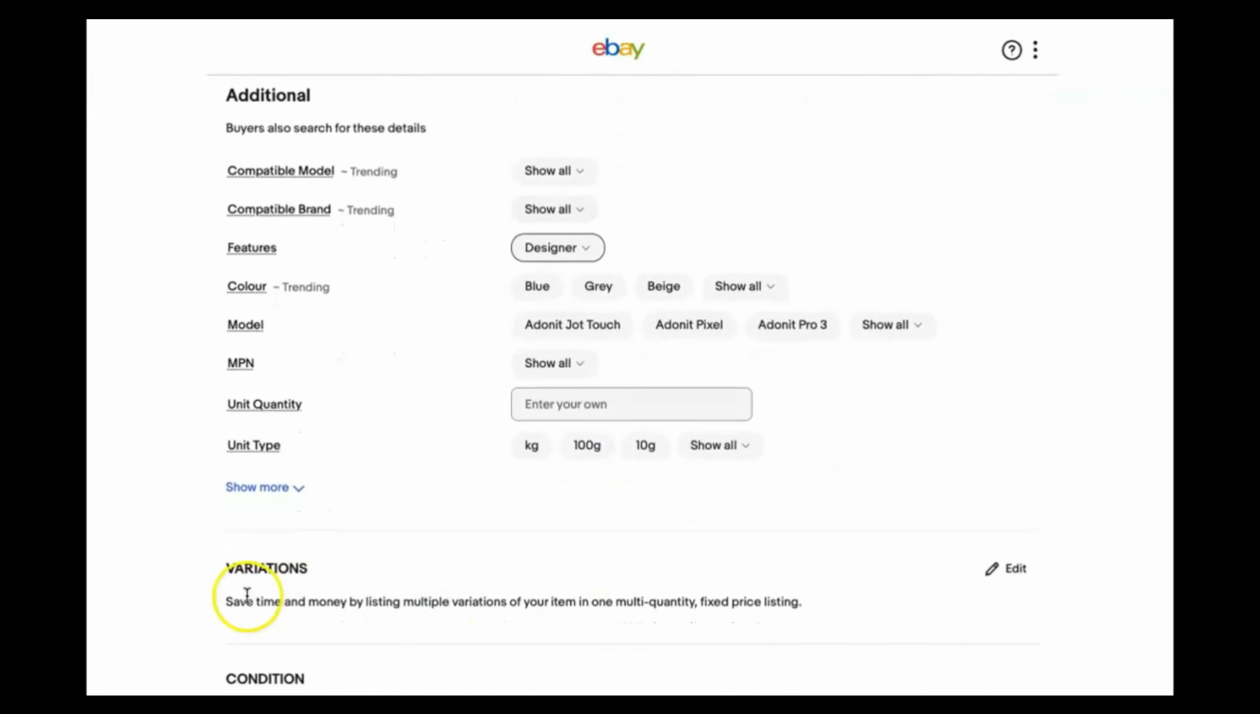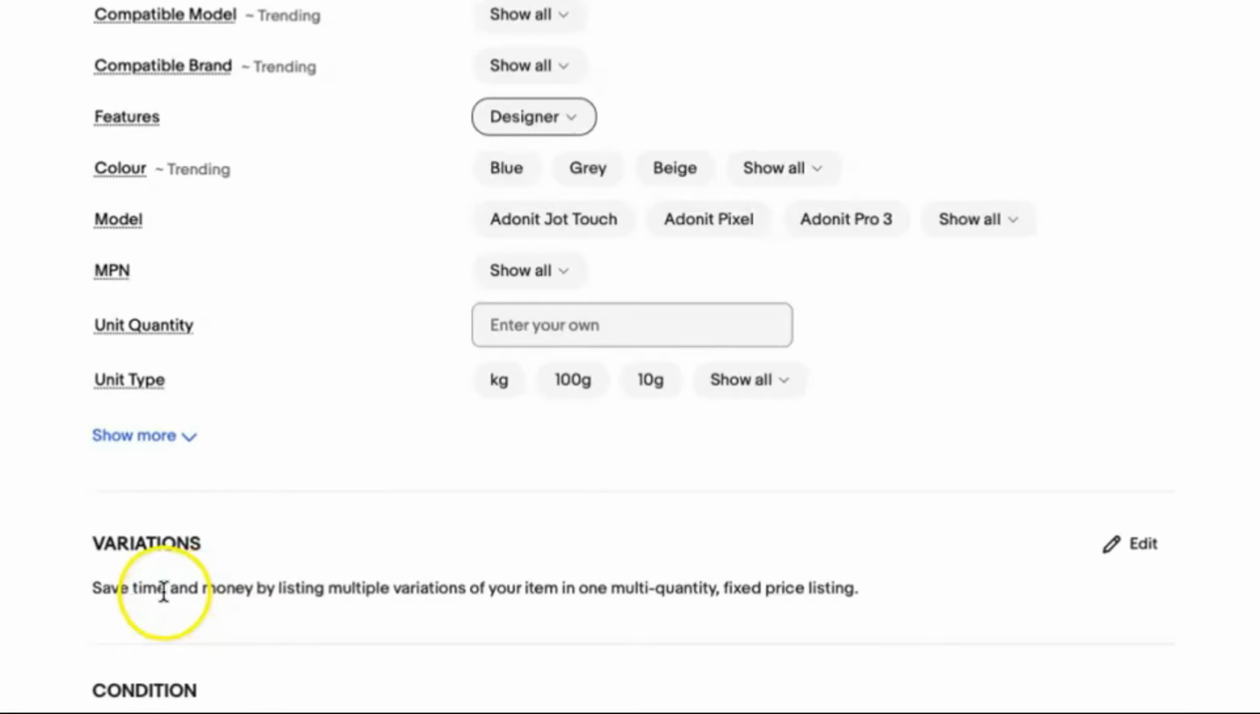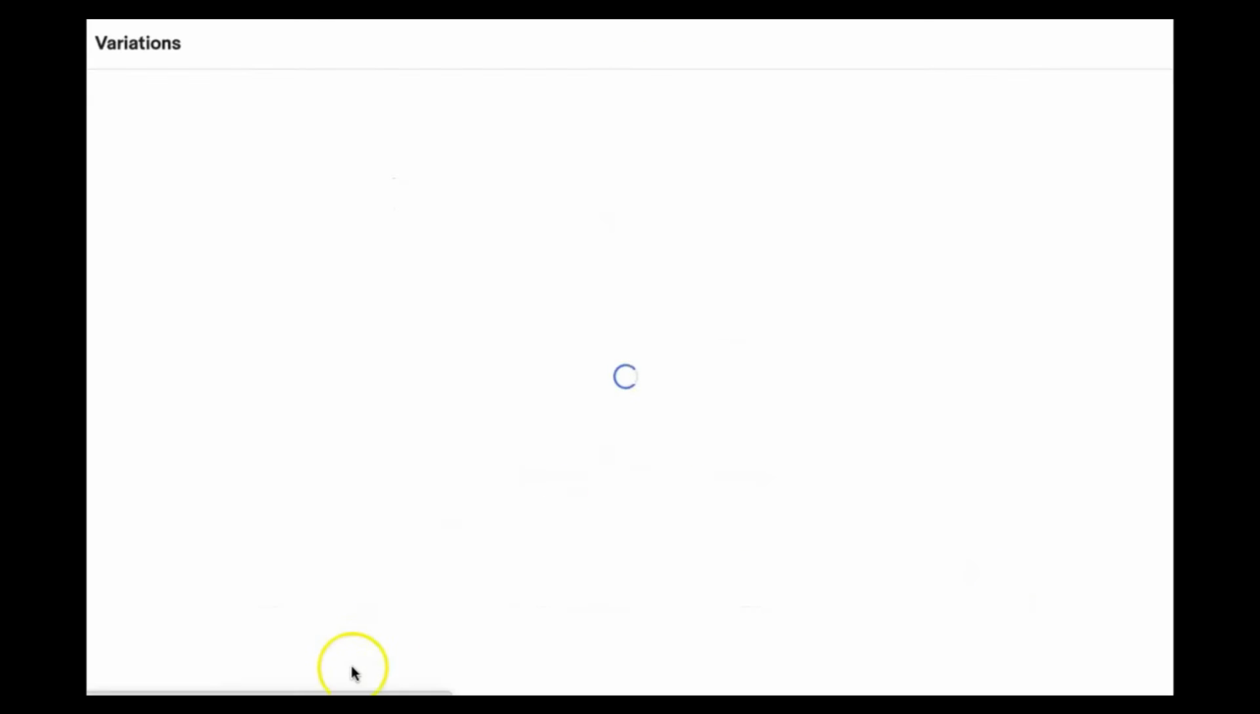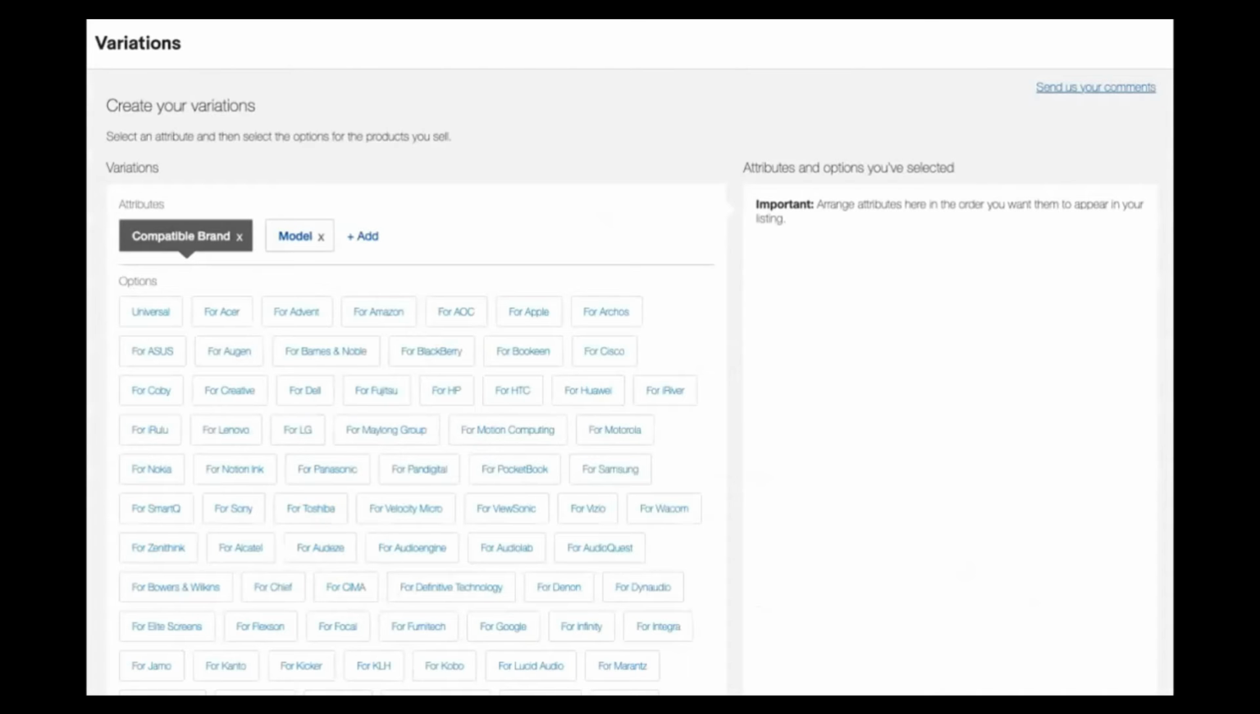But if we scroll down, you can see here variations. So it says here, save time and money by listing multiple variations of your item in one multi-quantity fixed listing. Now, because we're doing a fixed price for this, we can go ahead and do variations. So what we're going to do now is click edit. Now it takes us to the variations page, where on the left hand side we can create our variations.